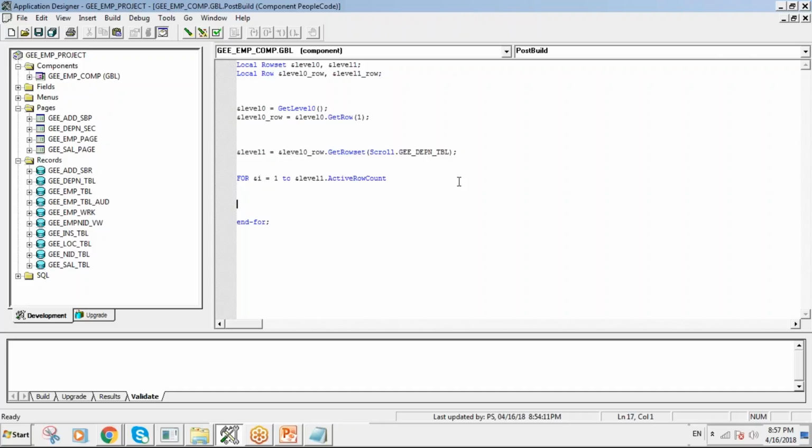Within this, I have to fetch each and every dependent. That means this one. Yes, this is the one. In this set of rows, I am checking 1 by 1. For looping means it will check 1 by 1. 1 to 2. Okay, first row I am checking.